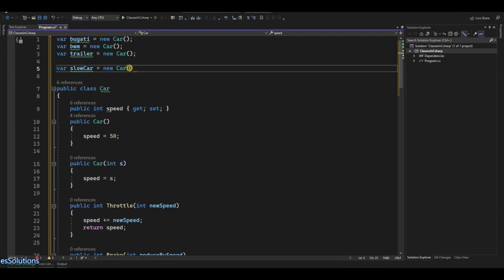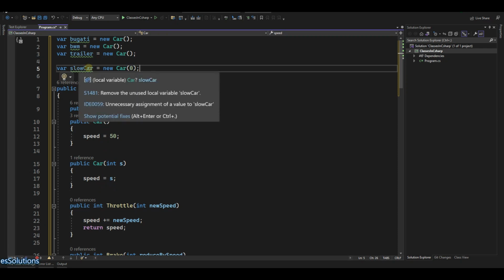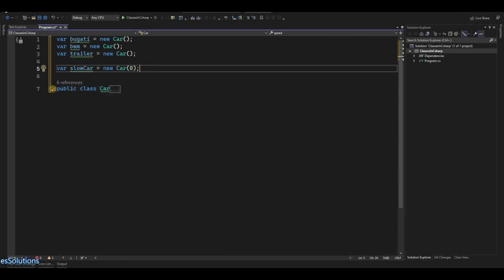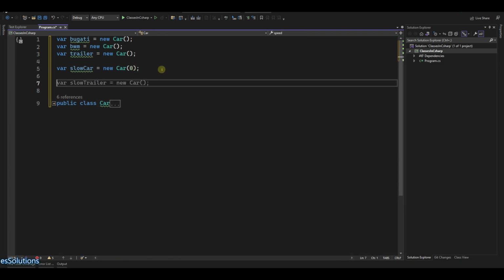So for example, here I could say 0, and what this does is it will go and create this particular car called slow car, this object of the car, using this particular constructor that takes in an integer. So it takes an integer and it knows, okay, since it's an integer, then it's going to set the speed to 0.